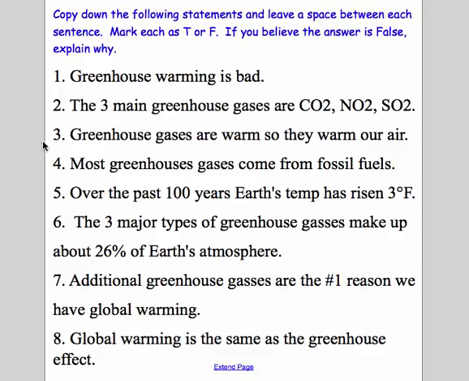So in your science notebook, I would jot down these 8 statements and realize that some are true and some are false. So copy down the following statements and leave a space between each sentence. You're going to want to be able to mark each as true or false. And if you believe the answer is false, we're going to ask you to explain why. These 8 statements are going to show up at the end of the video as well. And hopefully you'll have these and your ideas recorded in your notebook for class. And we can see what it is that you think is right or incorrect.